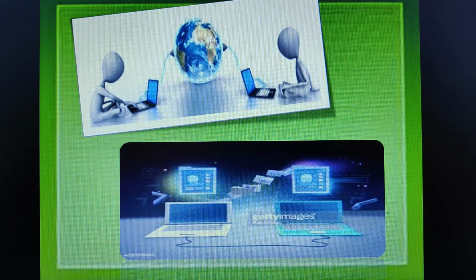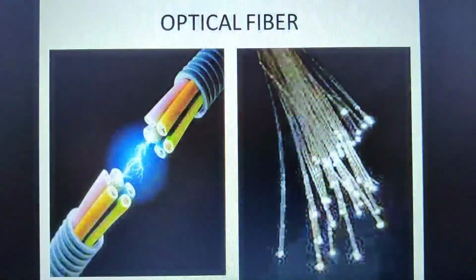Then how could the connection be made? The connection could be made either through copper wires, or through lasers, or even through optical fibers. Nowadays optical fibers are extensively used because their data transfer rate is very high, and here the data is carried in the form of light. That is why nowadays we are experiencing very high internet speed.